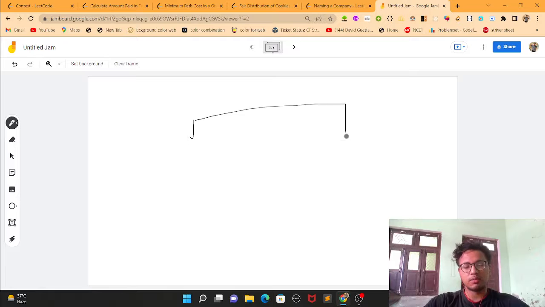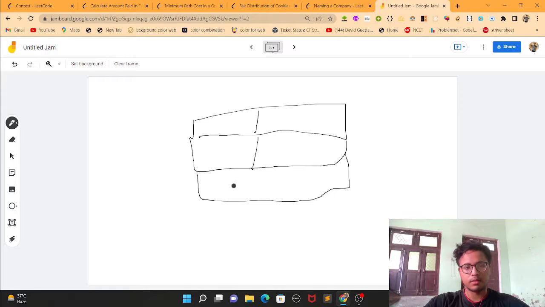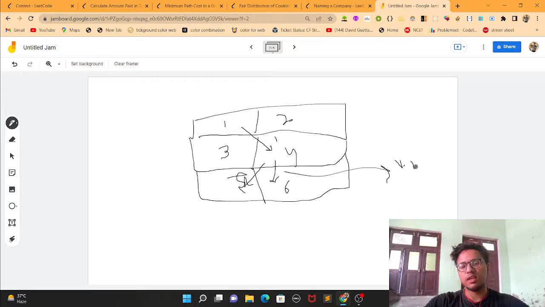Suppose I have something like this, and suppose we have something like 1 2 3 4 5 6, and the cost from here is suppose 1, but the cost from here to everywhere is a very large number. So the cost is very large. These are the cases in which the greedy approach will definitely fail.